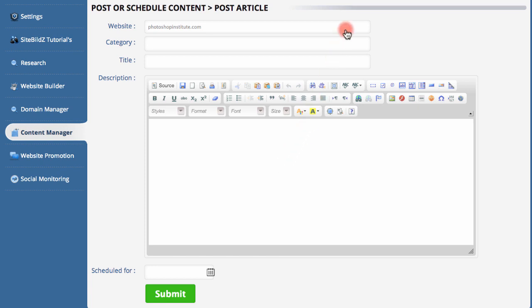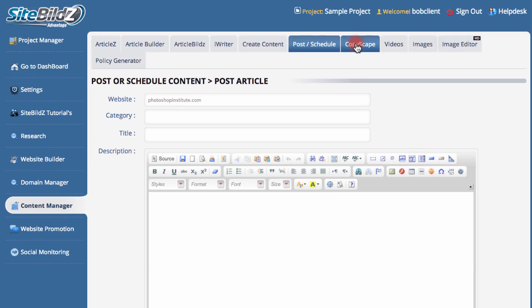You can also check your content and run it through Copyscape. Now, iWriter, I believe, already runs through Copyscape. I believe they check all their content against that, but you can use Copyscape to run Article Z, as well as Article Builds and Article Builder through that, just to make sure that you've got some really unique content there that will help draw traffic to your site.